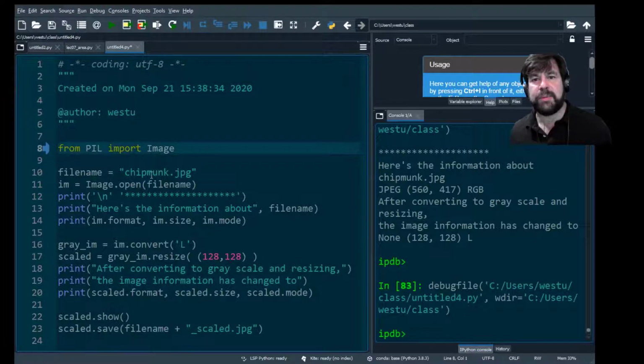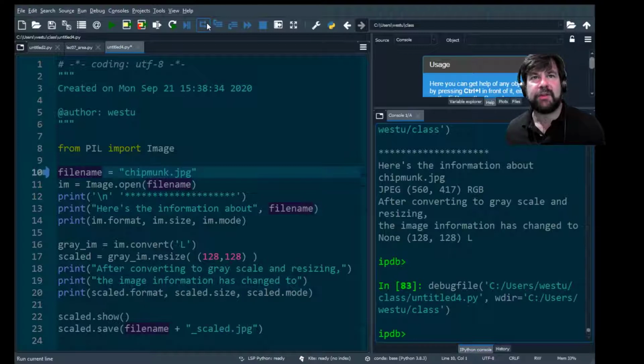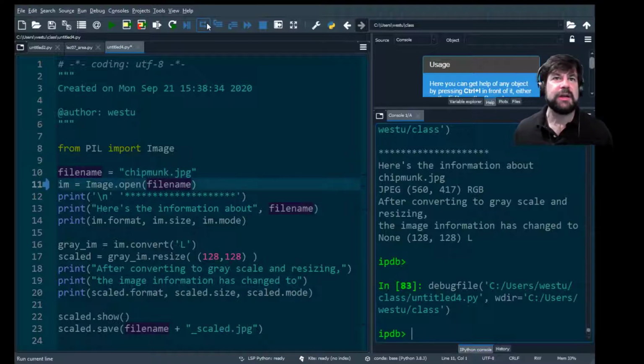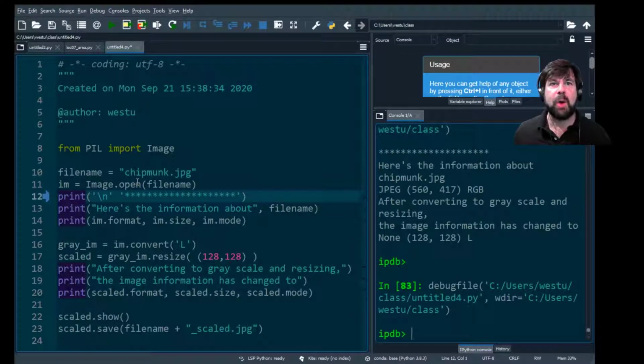Okay, so we're on the PIL import. This is where we're going to import the PIL module. Since I hit the wrong button, I've got a bunch of these in there. All right, we're going to set a file name to be chipmunk.jpg, and then we're going to do Image.open on the file name. So now what this is going to do is read from chipmunk.jpg. It's going to open up that file and put it into a variable, image.